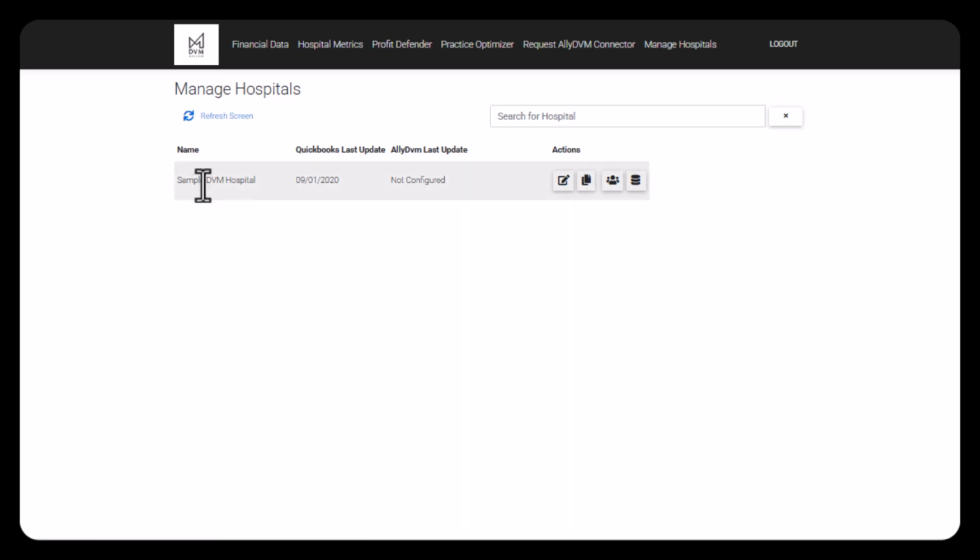A couple things: you've got the name of your hospital, and you've got the last time QuickBooks connected, so you can see when that happened. If we're starting to see connection issues, you'll know if it was 2, 3, 4 minutes ago. This hospital, because it's our sample hospital, hasn't really connected since 2020. And then it'll show you the last time your DVM Success, Ally DVM connection came through too. You should see these as pretty close timeframes to where you are currently. If you start to have connection problems, this can help diagnose it.